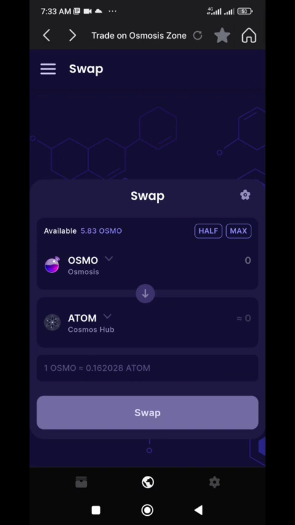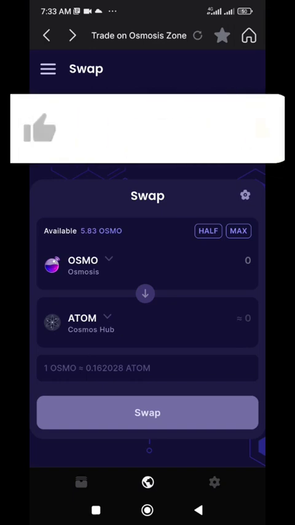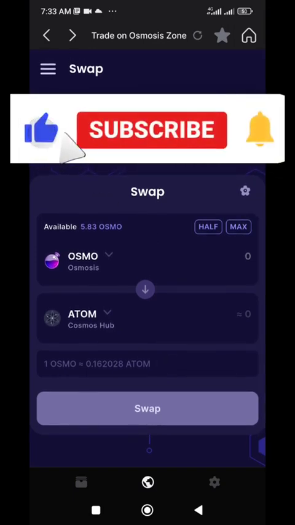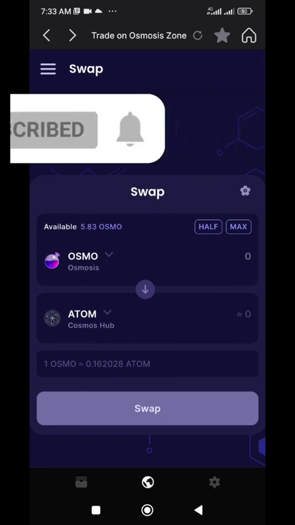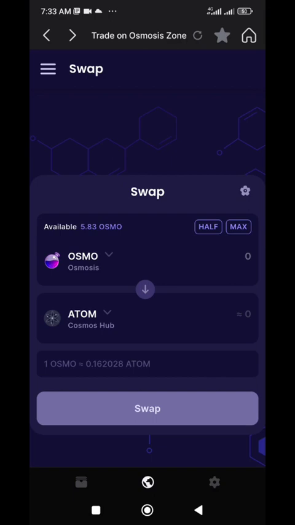You must have a minimum of 0.0001 or so. So in case you have such an issue, what you should do is deposit. I'm going to show you how to do all these things, how to swap on Keplr Wallet. You deposit a small amount of Osmosis and you're good to go. I'm just showing this in case you have a similar issue.